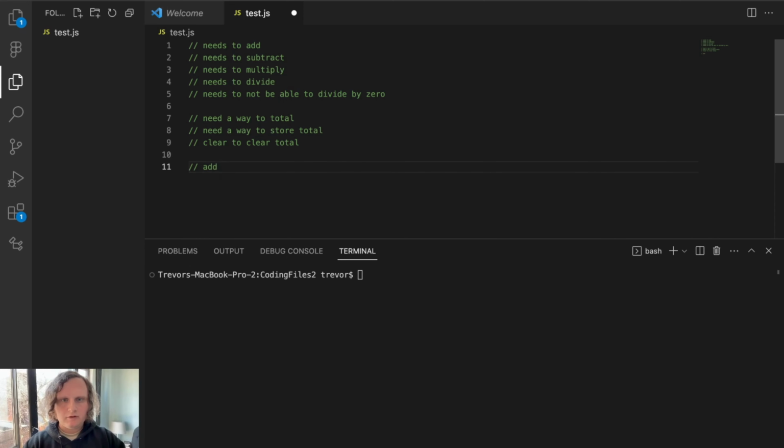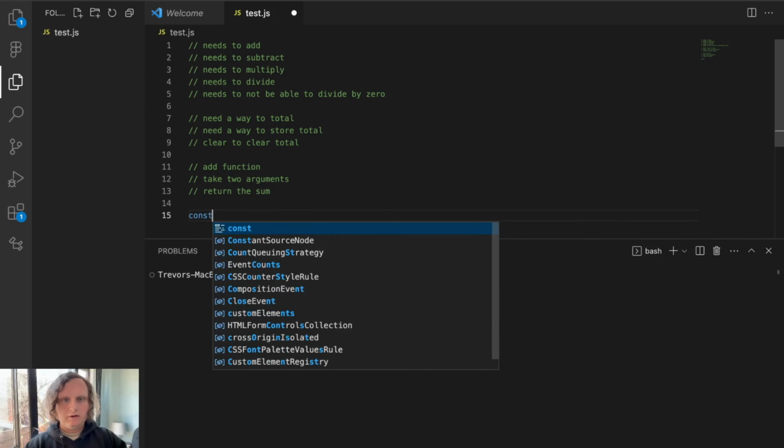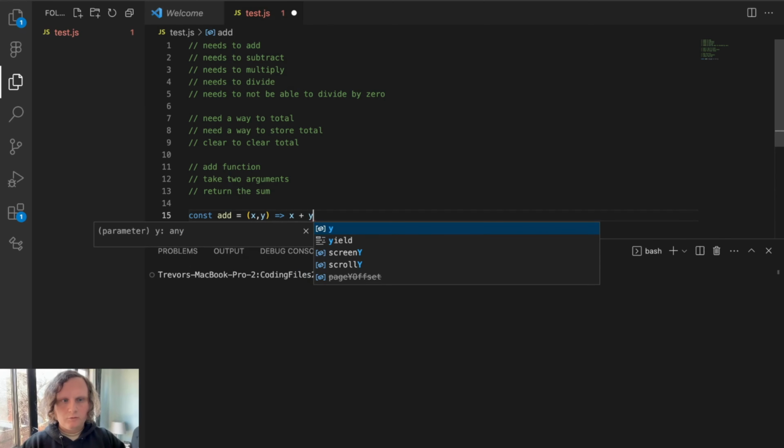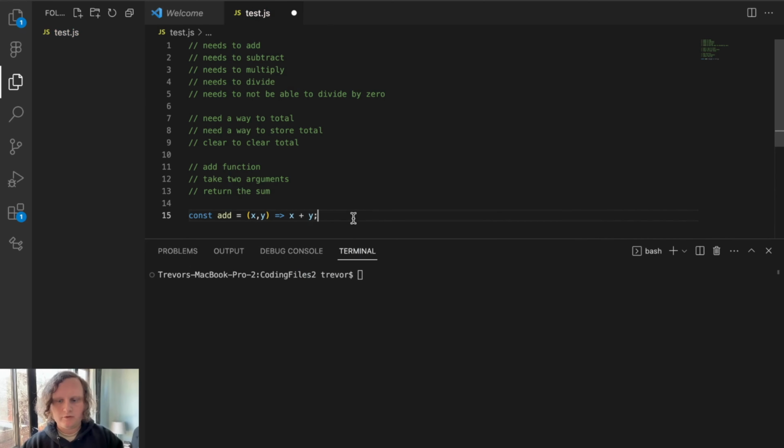First, we're going to do an add function. It's going to take 2 arguments, and it's going to return the sum of those 2 arguments. So first, let's declare a function here. Const add equals x and y as our 2 arguments, and then x plus y, which will return the sum of those 2.